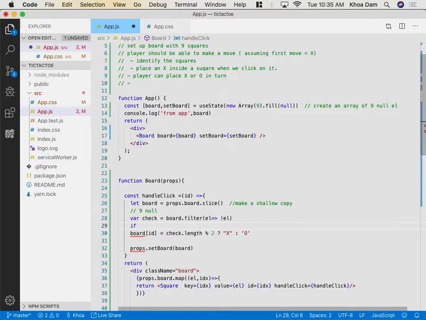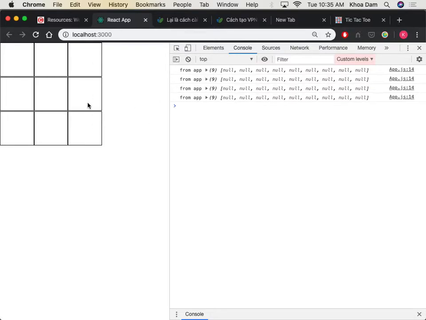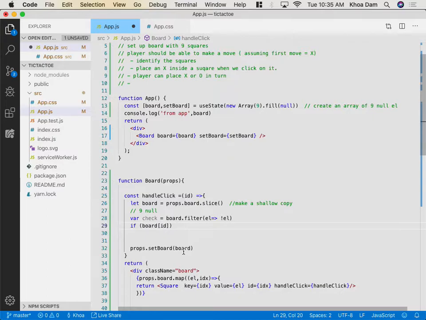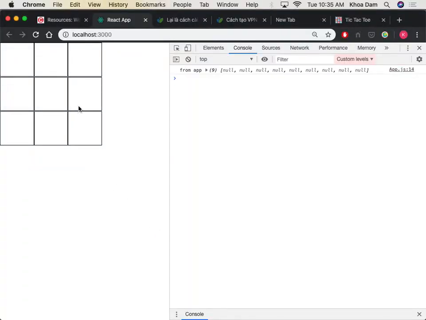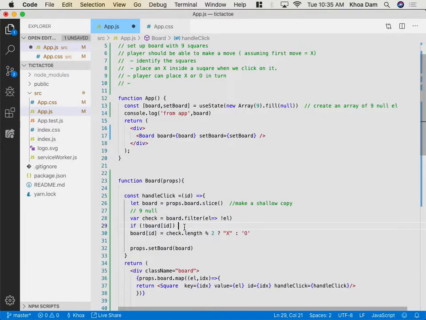If for ID, this means if it already exists, it's not null, then we allow the player to play. Cut this, put it here, right? There, now. If it's not null, we return. Same thing. Let's console log this.